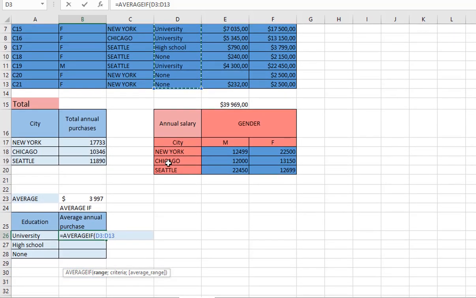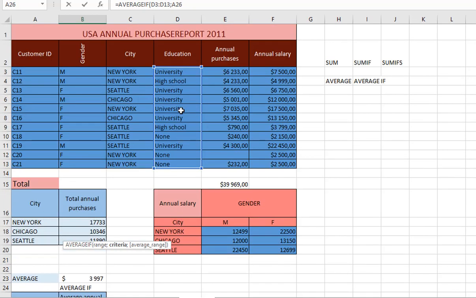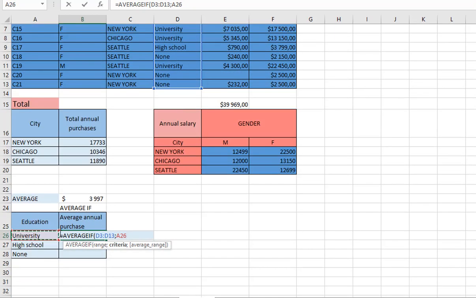After that, Excel will ask me to put a semicolon. They will ask for the criteria. In this range, based on which element do I want to make the average? It is based on university. So in this range of cells, it should look for university.